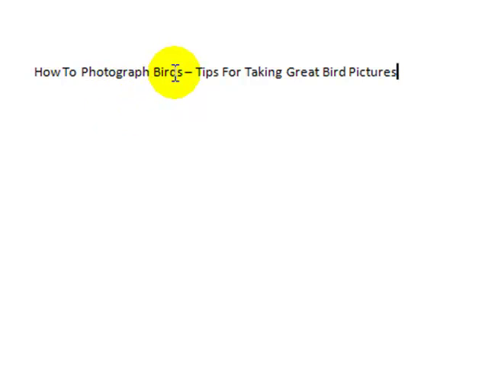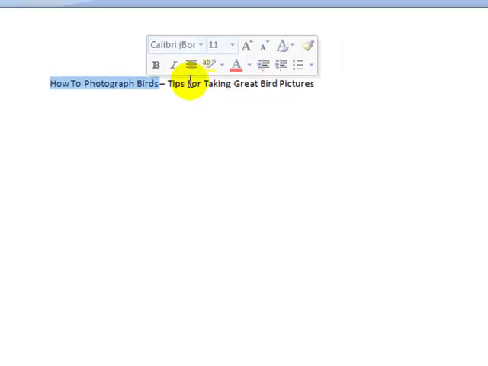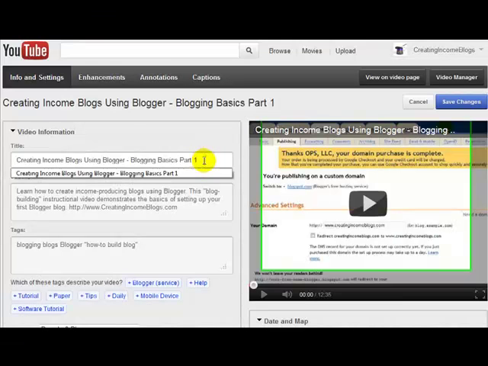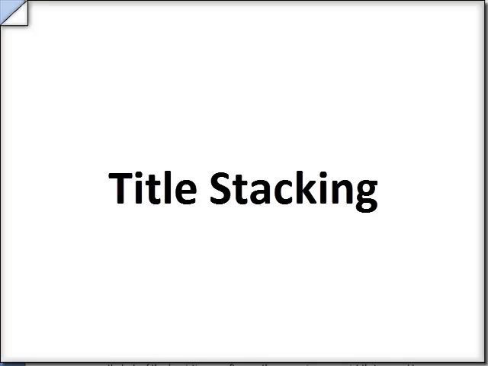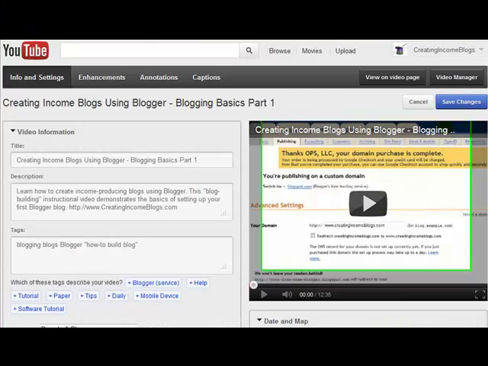Now, this is a keyword phrase, and this is basically saying the same thing. How to photograph birds is really the same thing as tips for taking great bird pictures. So now you have two keyword phrases in your title right here, and the reason that is important is because title stacking actually gets you double relevancy in YouTube. You're actually getting an opportunity to rank for two keyword phrases. Does that make sense?